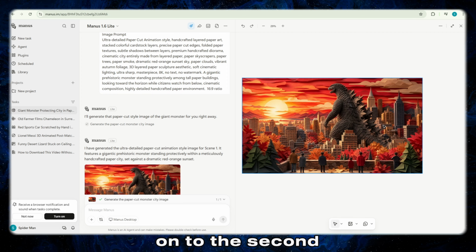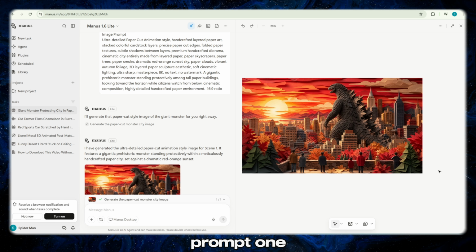Now I'll move on to the second image prompt. From Scene 2 onward, I'll continue copying each prompt one by one, pasting them into Manoos AI, and generating every image so I can show you how amazing these paper-style animation prompts really are.